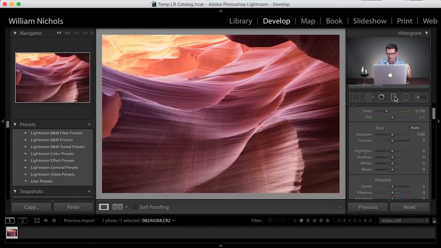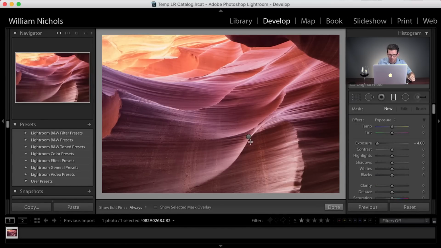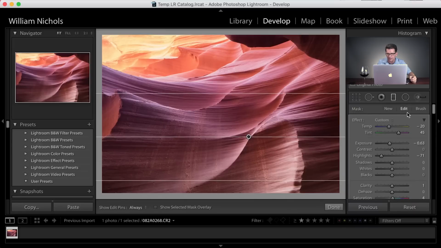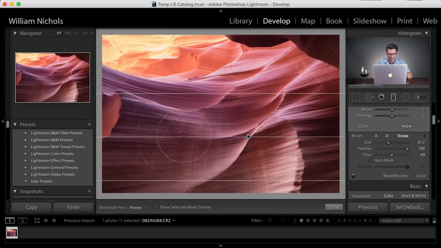So what I'm going to do is click on that graduated filter. And I see it here. I'm going to switch to a brush. So now what I can do is I can add that graduated filter wherever I want, or I can take it away. So here's my brush. I'm going to hit option, make it a delete. Way too much of a feather, way too big of a brush. So I'm going to come down, make my brush size smaller. I'm going to make my feather smaller. I'm going to leave the flow at about 80.